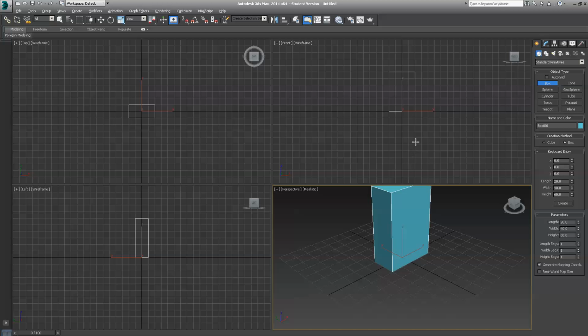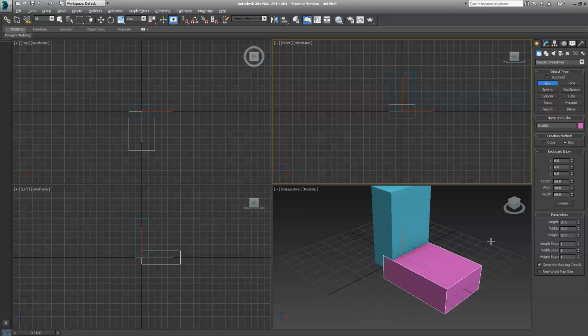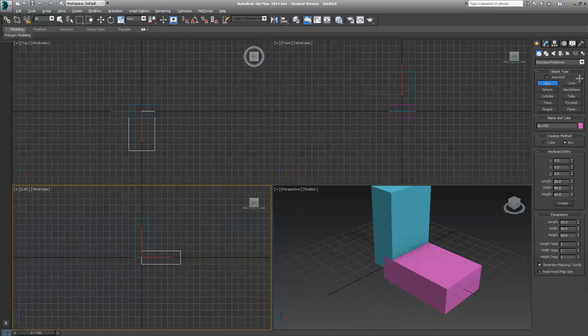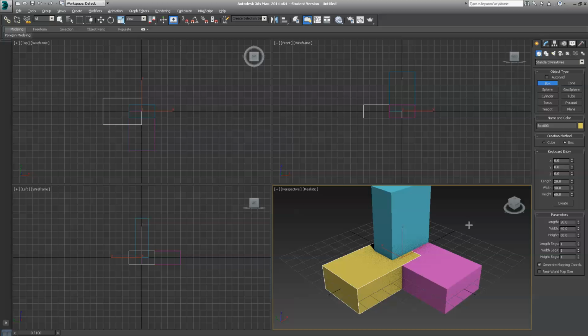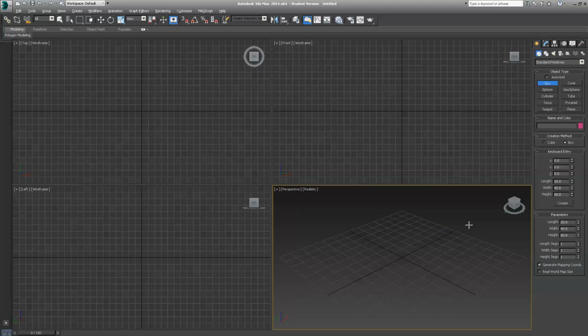Also, you should know that which viewport you're in will affect how the box is generated. Let's go over here real quick, and we can see how the box is generated here. Right. So just keep that in mind when you are creating your objects, or else you might have it generated in a way that you didn't anticipate. So I'm just going to press Ctrl+Z to undo those boxes.